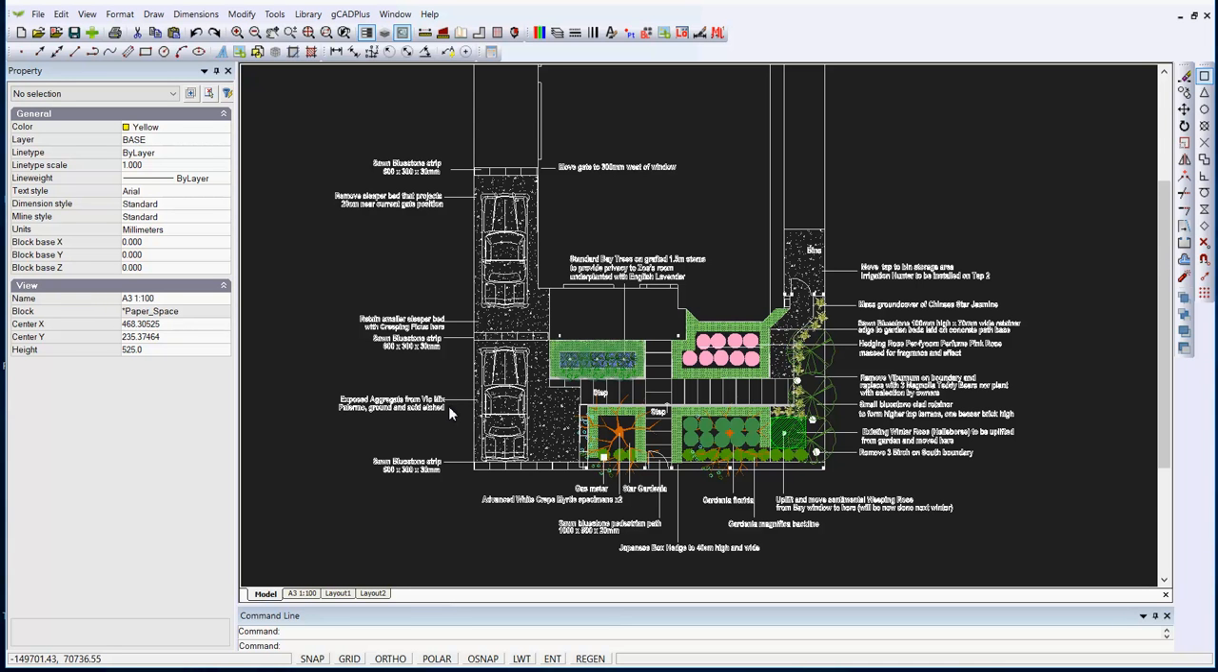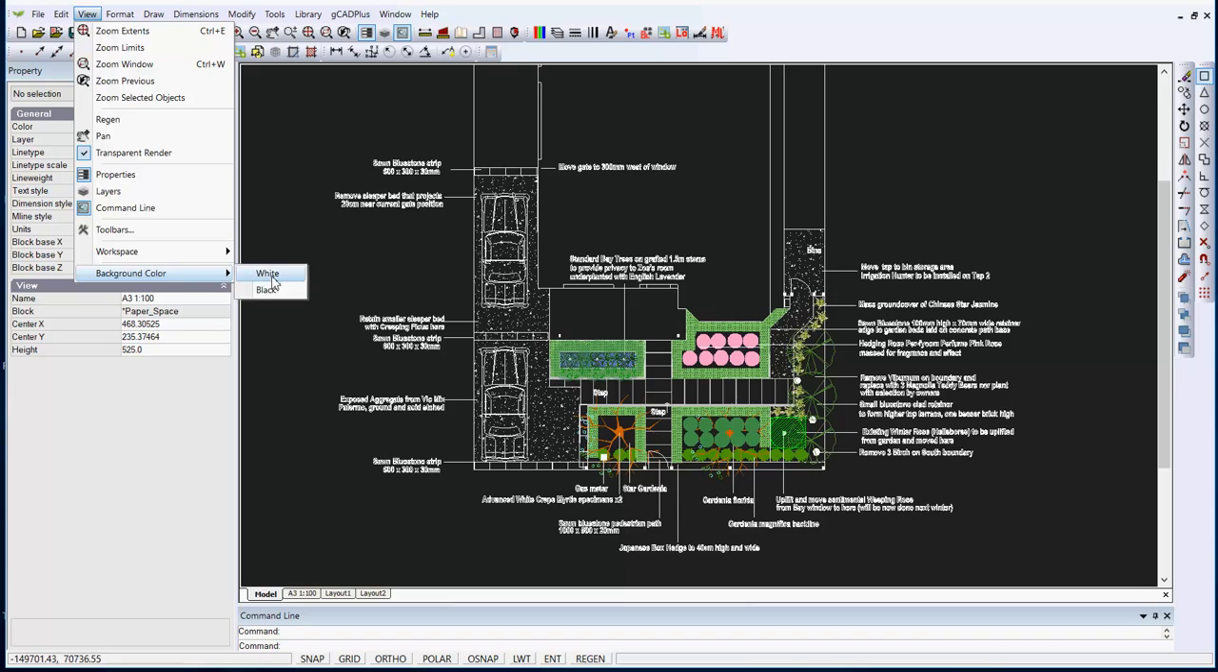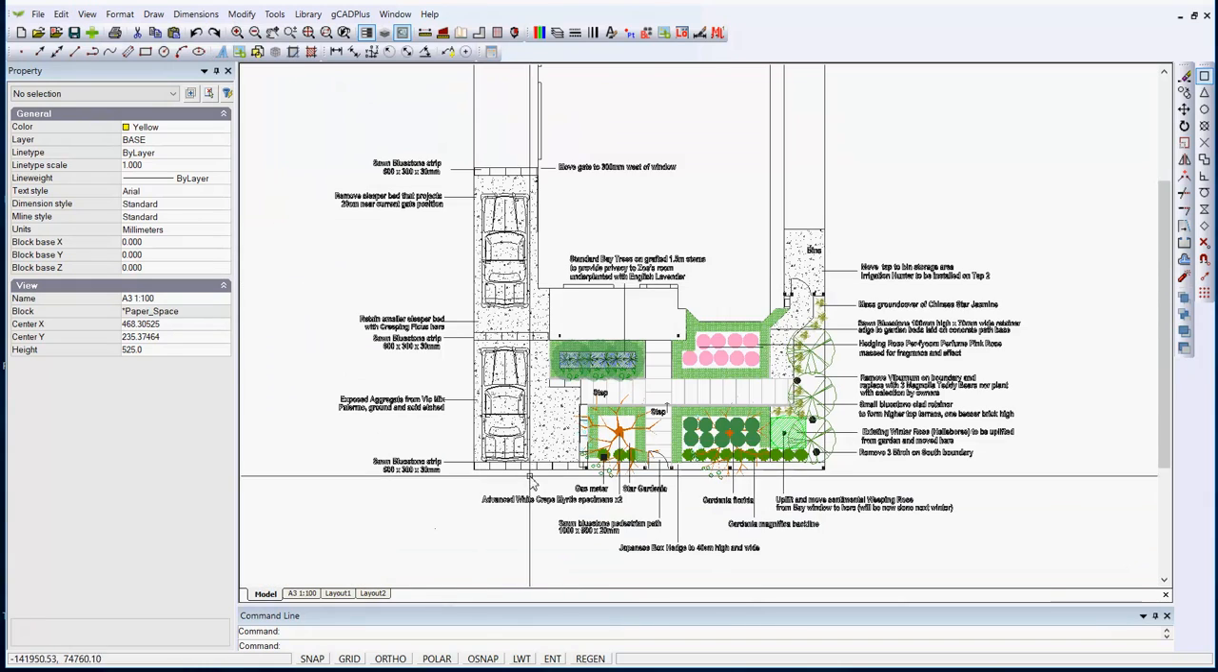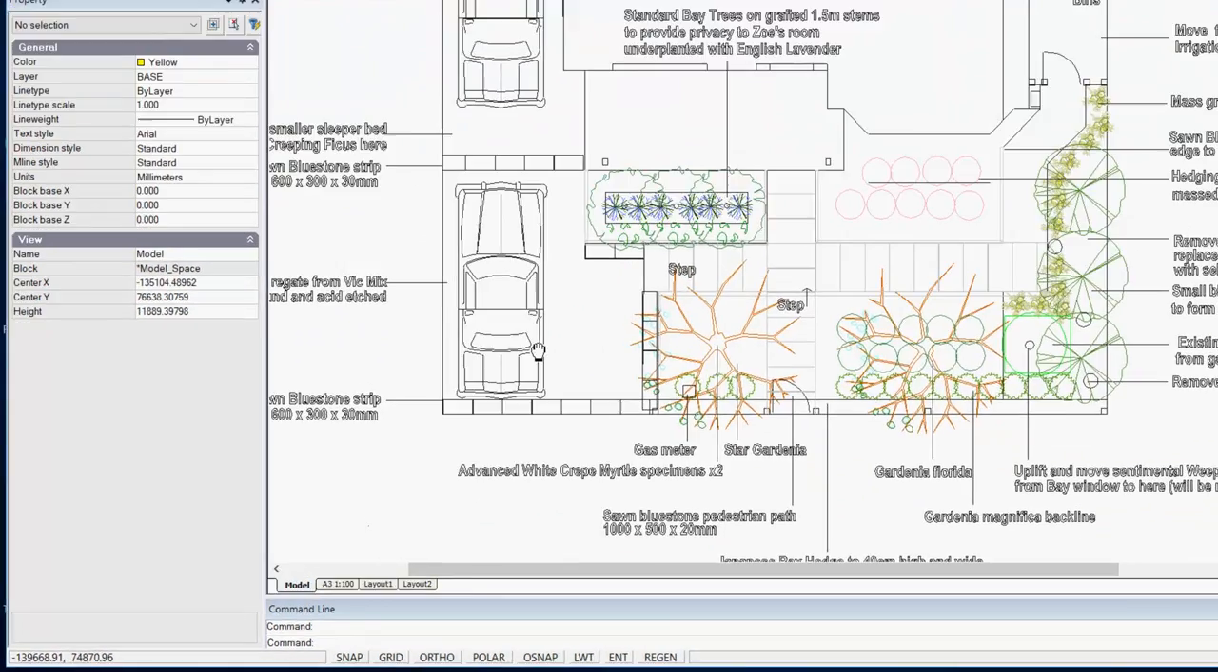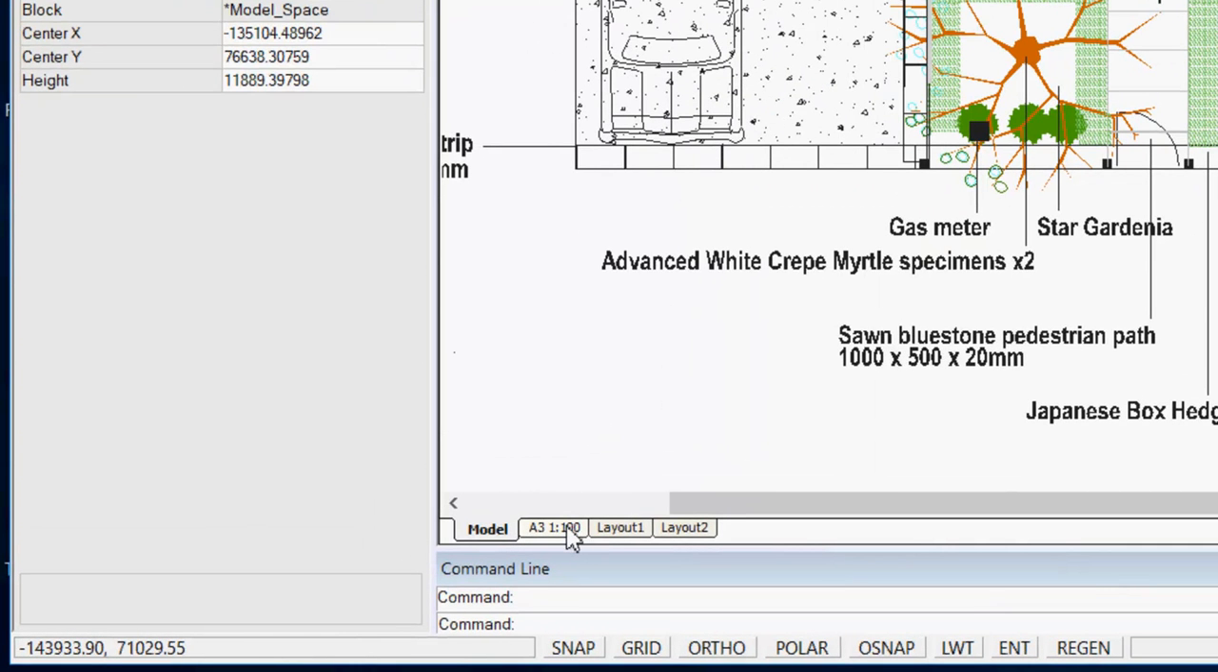I'd like to use this excellent piece of design work to illustrate some of the problems you can come across if you're working with an architect who uses AutoCAD and you're exchanging information with them. I'll change the view to background color white to make it a little easier to see, and we'll zoom in a little. Notice at the bottom of the screen the layout tabs.